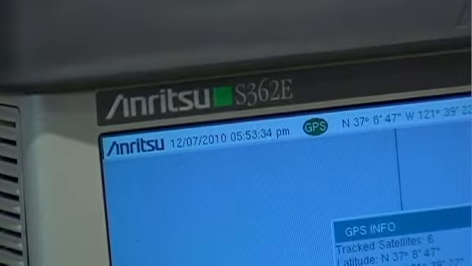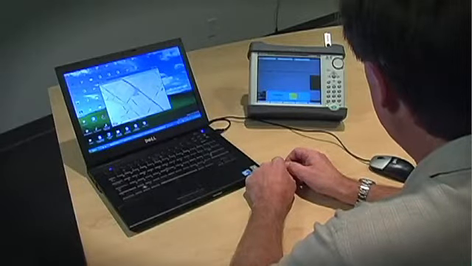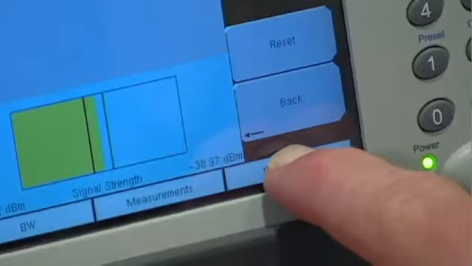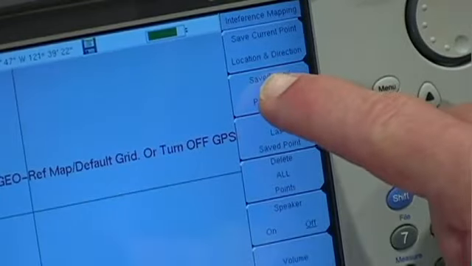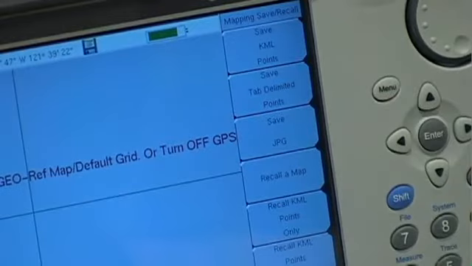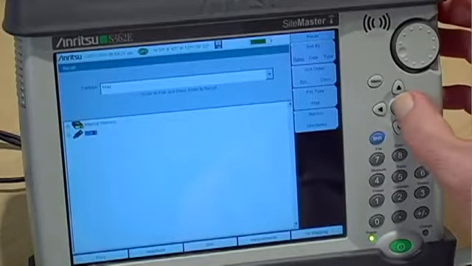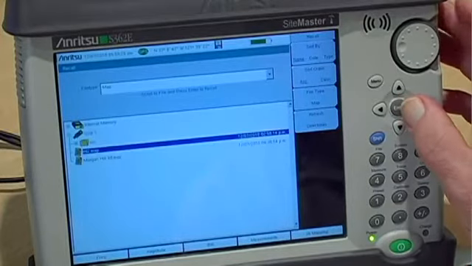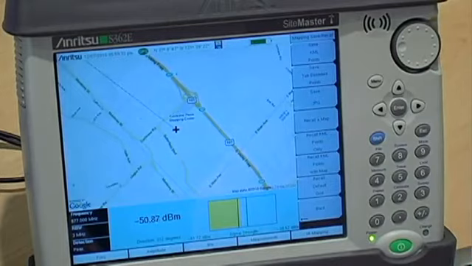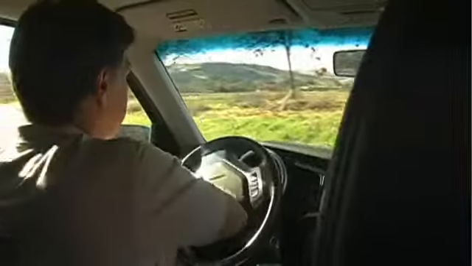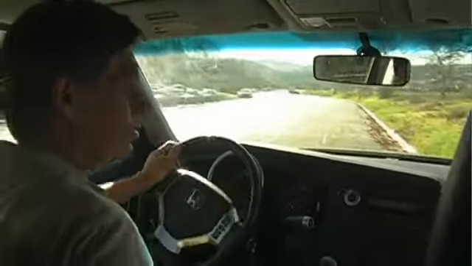GPS is now on, so you can now open the map file just created. From the Interference Mapping menu, go to the Save Recall Points map and press Recall a Map. Find the map on the USB and press Enter to open it. The image from the converted map then appears on the instrument screen. After all of your equipment is ready and set up, you can now start interference mapping.